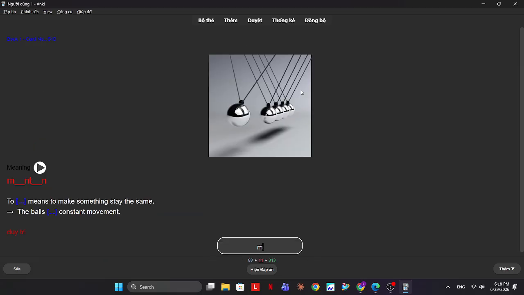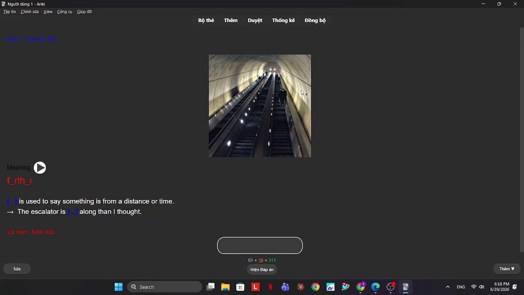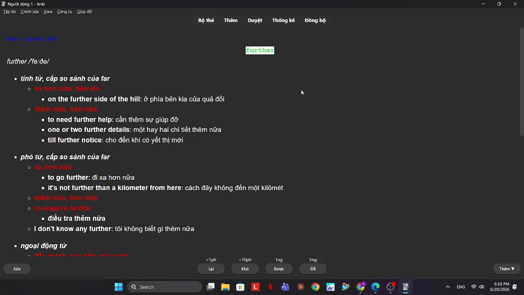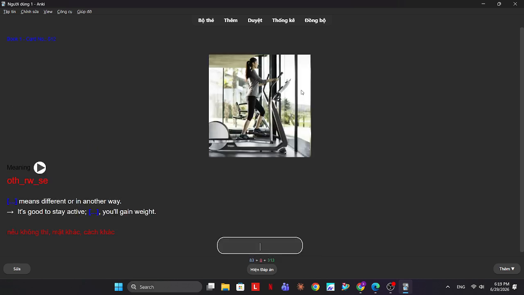To drop is to fall or allow something to drop. To maintain means to make something stay the same. Maintain. Further is used to say something is from a distance or time. Further. To imply something is to suggest it without saying it. Imply.